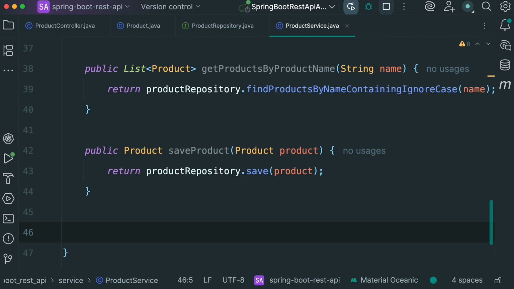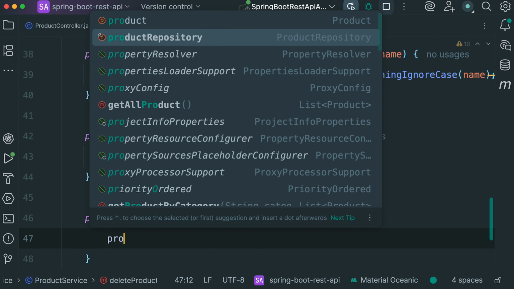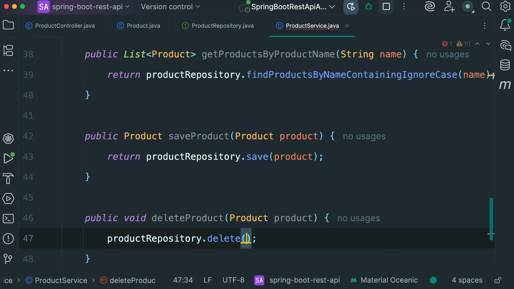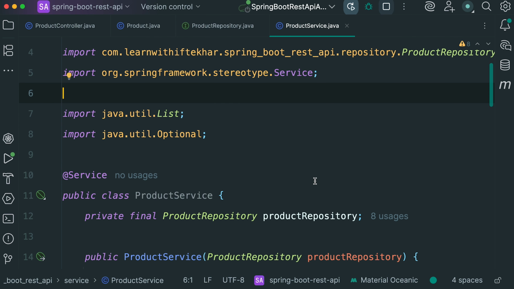Finally, let's add a method for deleting a product. This will be a public void method as it does not need to return anything. Let's call it deleteProduct and it will accept a product. And the implementation will be productRepository.delete and provide the product. Okay, let me just clean up any unused import here. And there's our product service class. It now has the necessary business logic to manage our products using the product repository for data access.